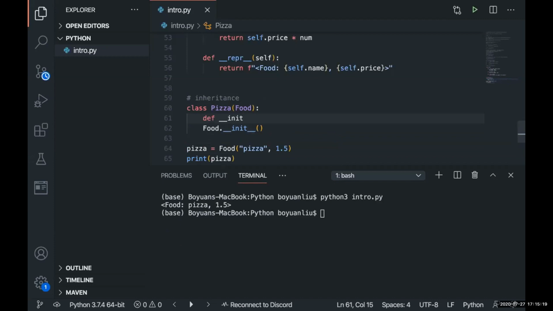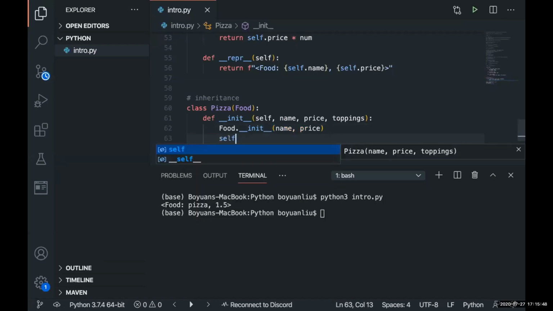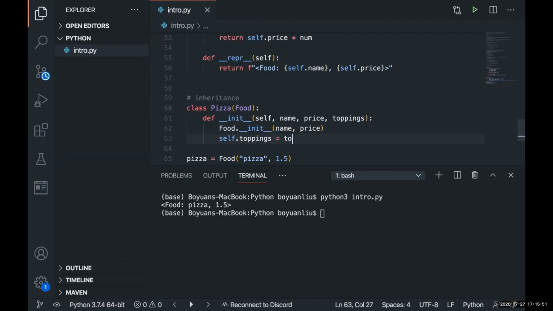So the user can provide their custom arguments: self, name, price. And in this case, I'm going to provide one more argument called toppings. And then food.init, and here I put the name and price. So we first initialize with the food class. Then we can say self.toppings equals toppings, which in this case I'm going to assume is a list. And here I could just say P for pizza.